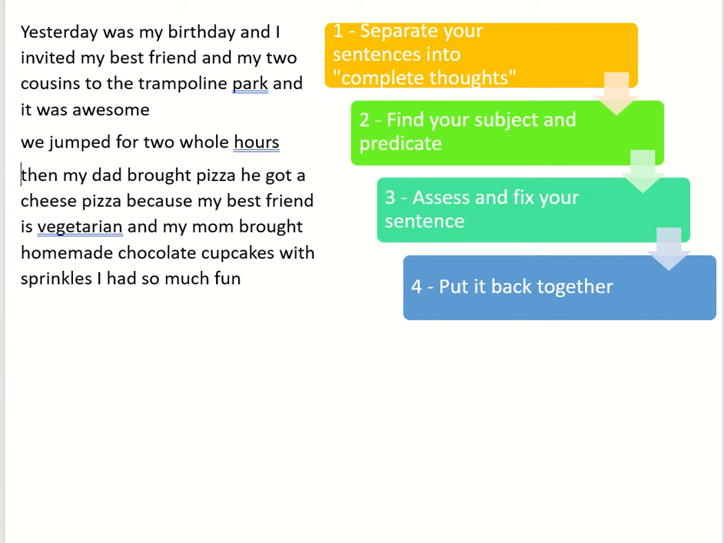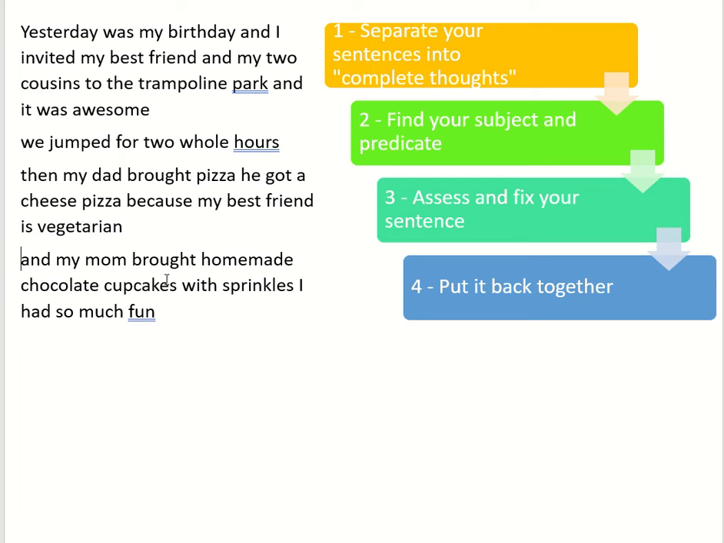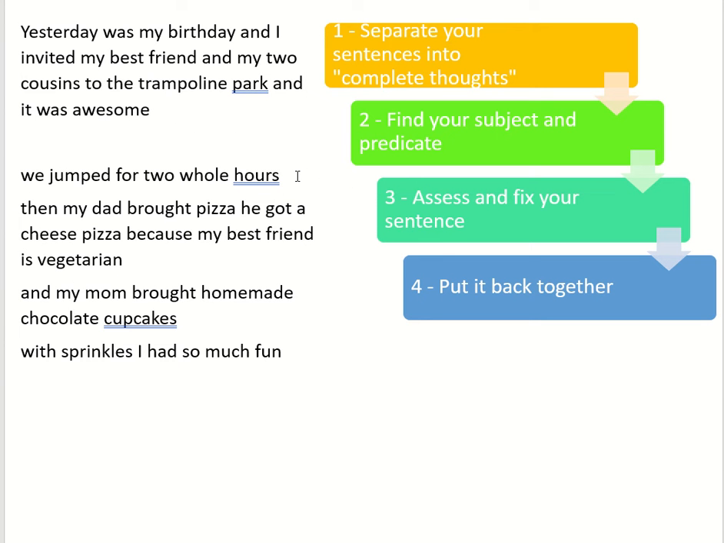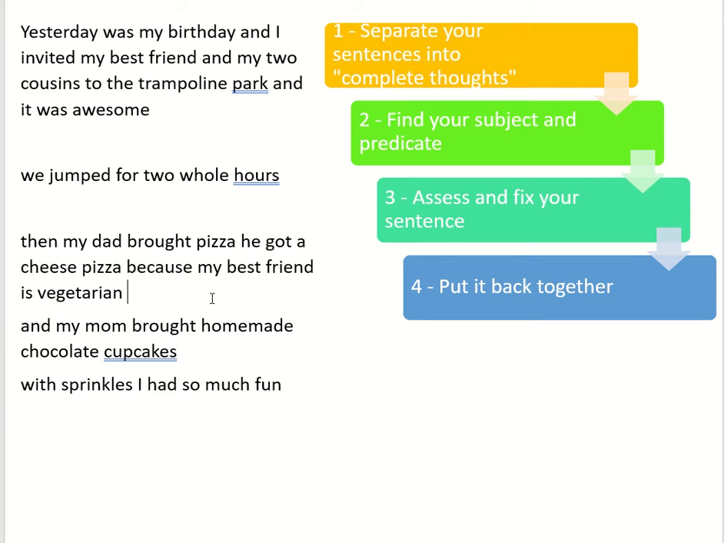Okay. Then my dad brought pizza. He got a cheese pizza because my best friend is vegetarian, and my mom brought homemade cupcakes with sprinkles. I had so much fun. Ooh, maybe I'll have the pizza thing be a sentence, and the cupcake thing be a sentence, and then I had so much fun. Okay, there's my sentences. Now for this one, I might even have them do double enter to make it really clear where my separate sentences are. So I'm going to go through and do that.